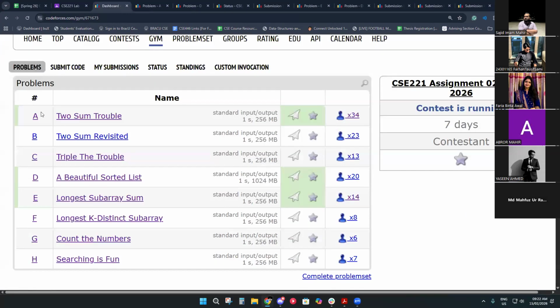So there are A to H tasks. So using this two sum problem, I think you can do the B and C part. D and C has been showed to you.